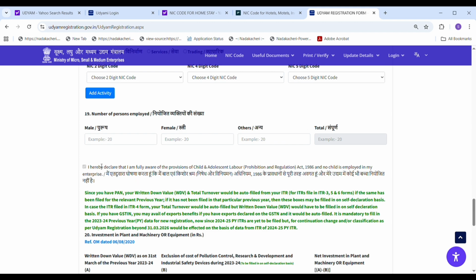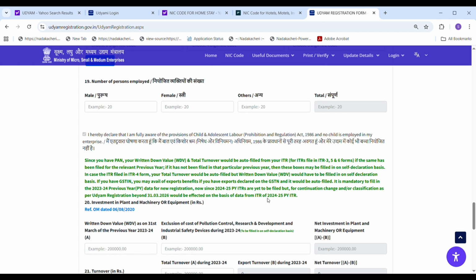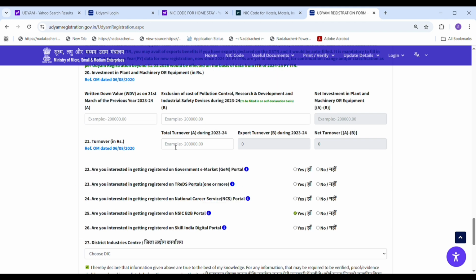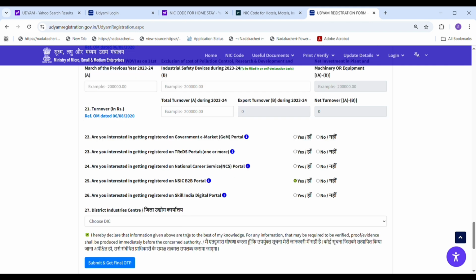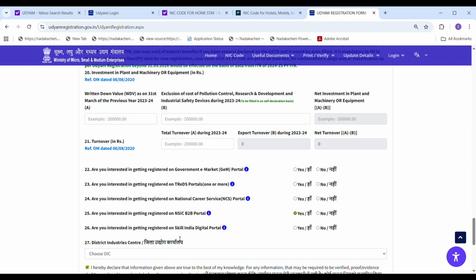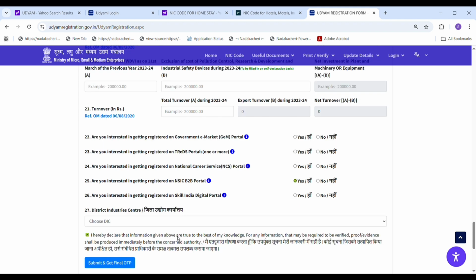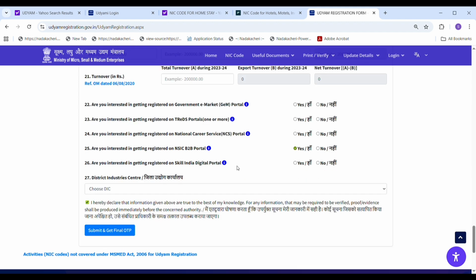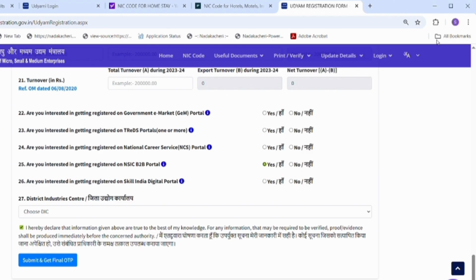After that, you have to choose the services. If you have a service or manufacturing unit, it will ask you the number of employees, and after that it will ask the written down value for 23-24 and similar details. There are several questions regarding the portal registered in Skill India. Based on your experience, click yes or no, whatever you want. After that, there is a submit option.